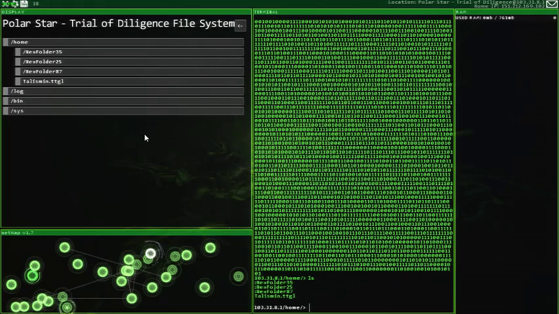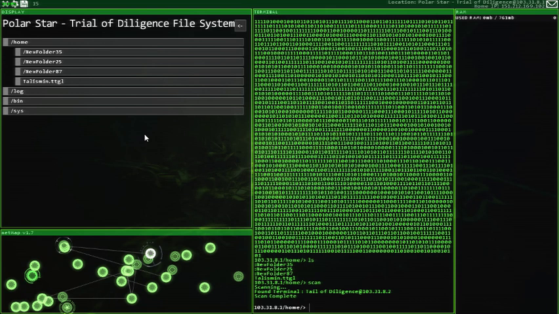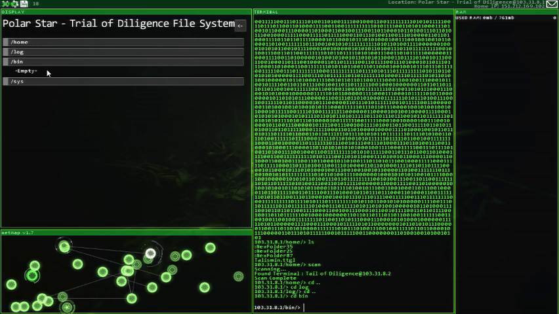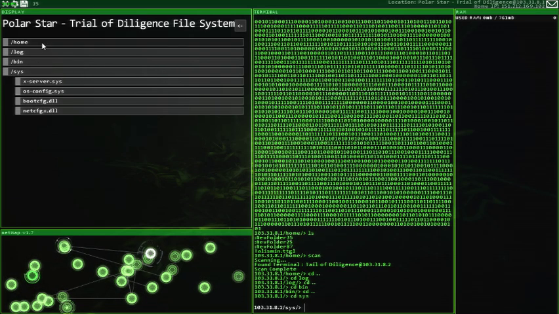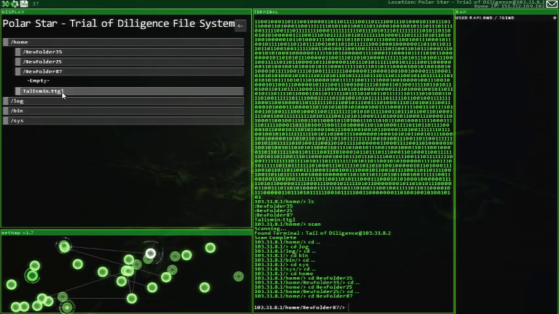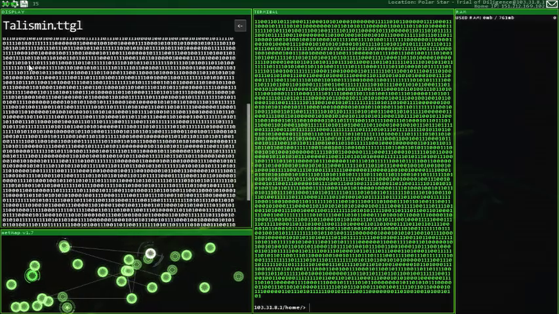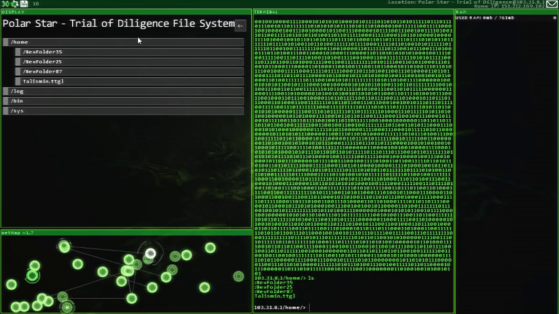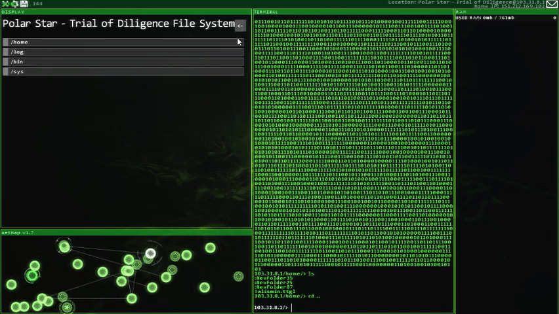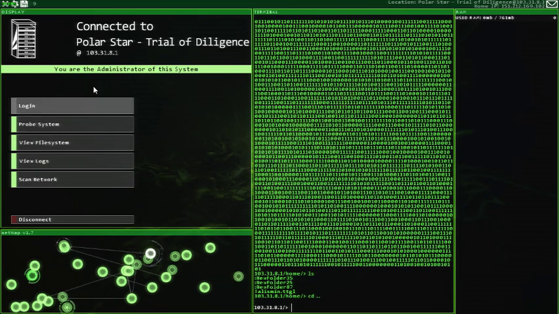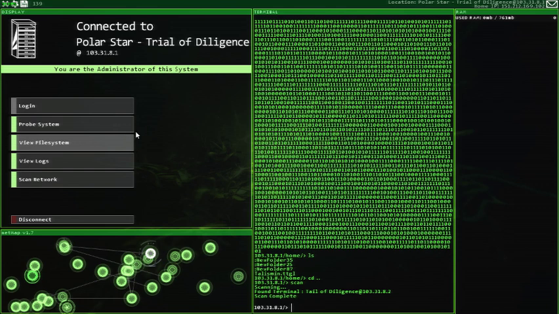What? Isn't it supposed to be... There's supposed to be something here, isn't there? Who knows? Wow.